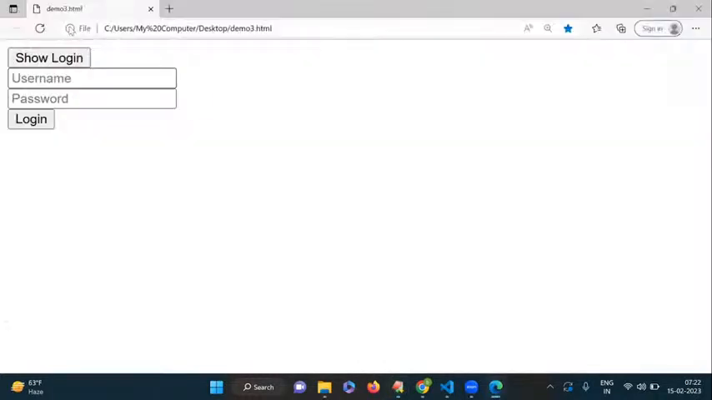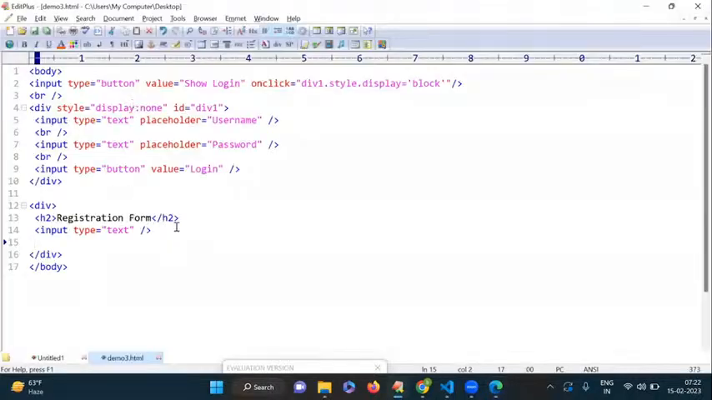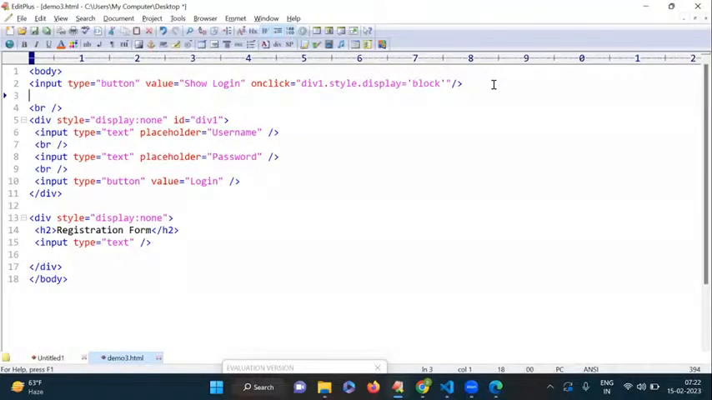Now you can see here, refresh it. So we have the registration form like this. Now my requirement is that this registration form I also want to hide. Then style equal to display none I have given. It is hiding. Now I want to take one button here, input type equal to button, with a value. A single button we don't use to show both registration and login, right?